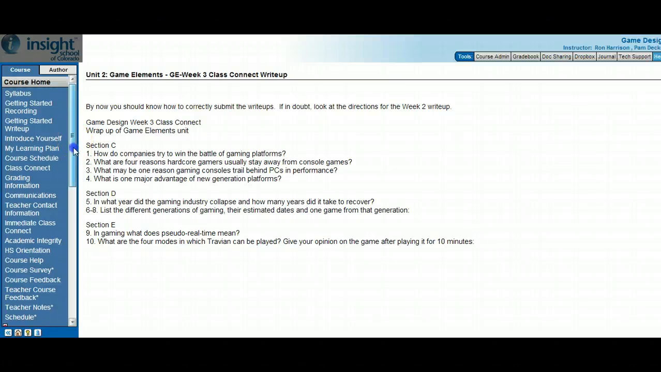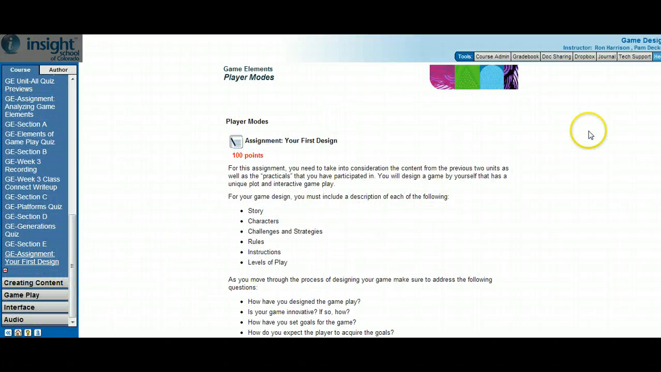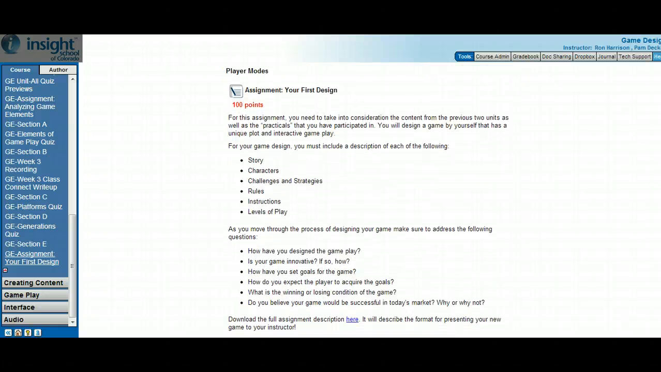We were at the end of this unit. And this is your first design. So in this assignment, you're going to start developing a game. And remember, as I said earlier, in week 1, you're not going to develop a giant, huge game with challenges and characters and all that in this course. But you are going to do the basics of it.